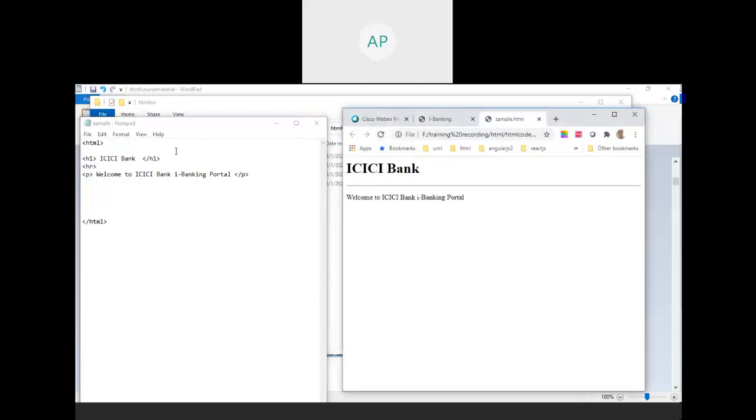Add an image. I want to add an image to this web page. So there is a tag called IMG, and SRC. This is called an attribute. SRC is called an attribute. Here you give the image name, bank.jpg. Control S. Let me run this.